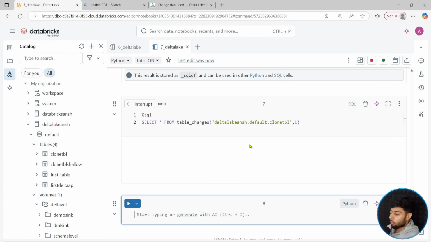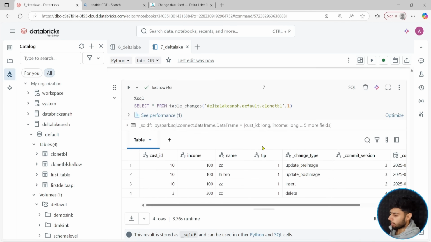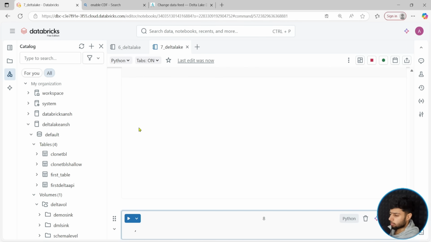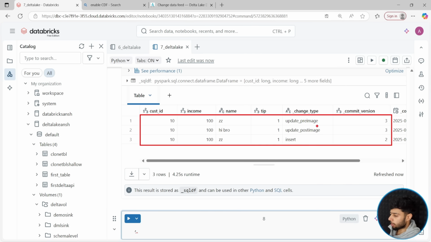That's it. If you want to set the end version as well, I can simply say version, let's say 2 or 3, something like that. Let's say just 3. So I will simply get the versions from 1 till 3, not 4. So I will not see that delete record. See, only 1, that is insert, and pre-image, post-image. That's how your CDF works with Delta Lake, and it is an amazing feature. I personally like it a lot because we can apply so many use cases with this. It all depends upon the requirements, but it is really helpful.